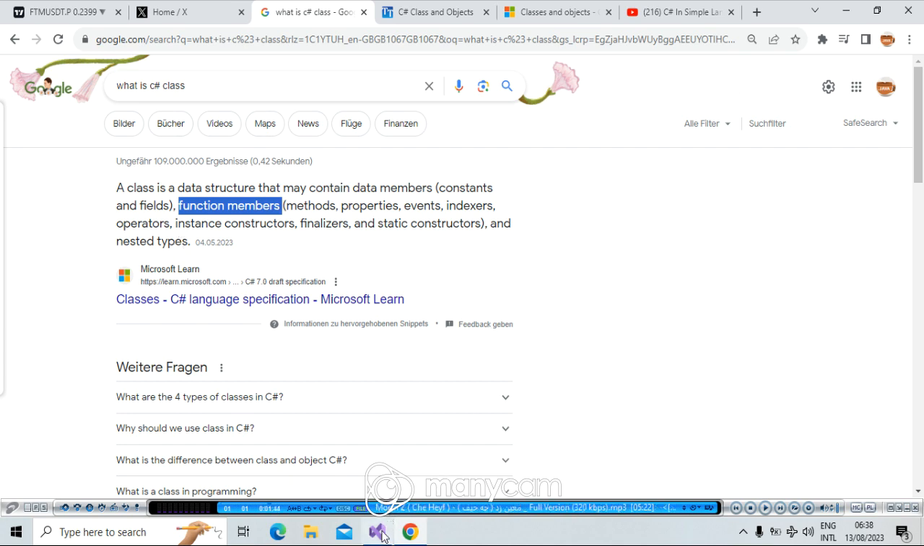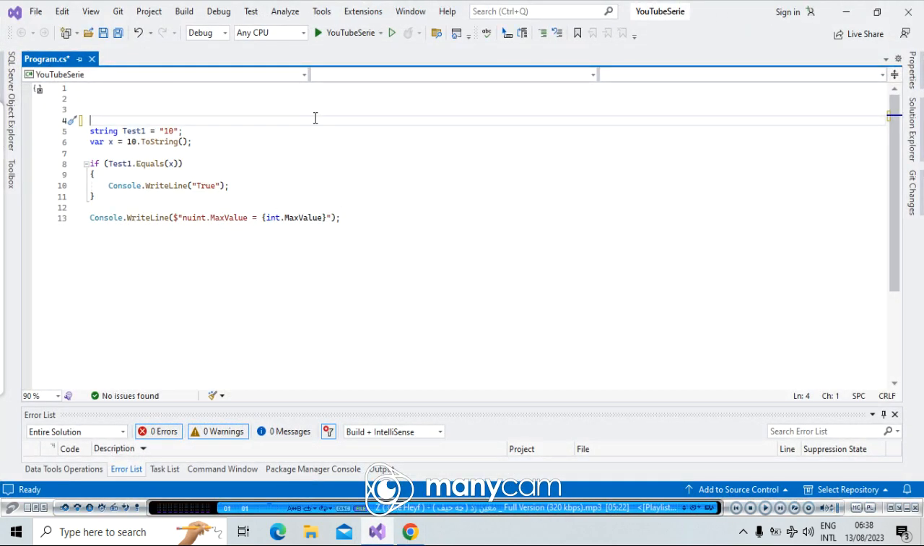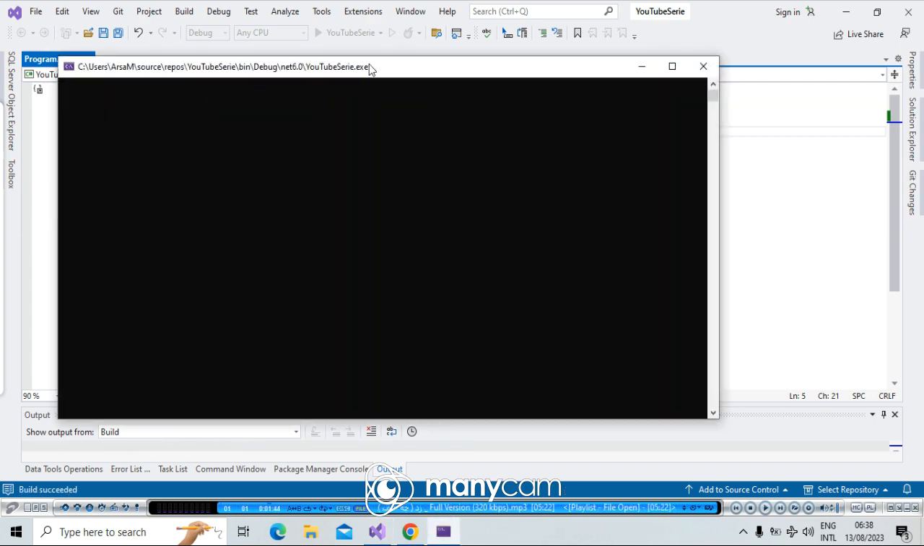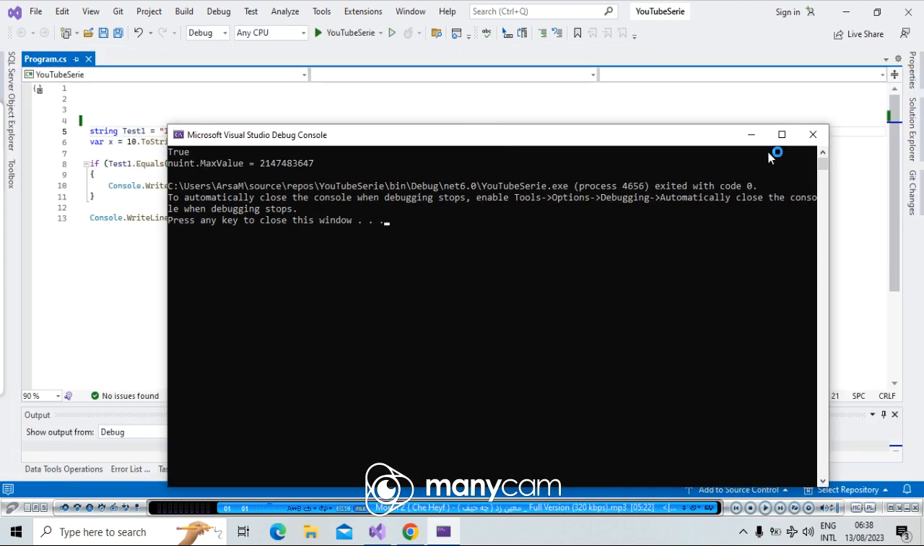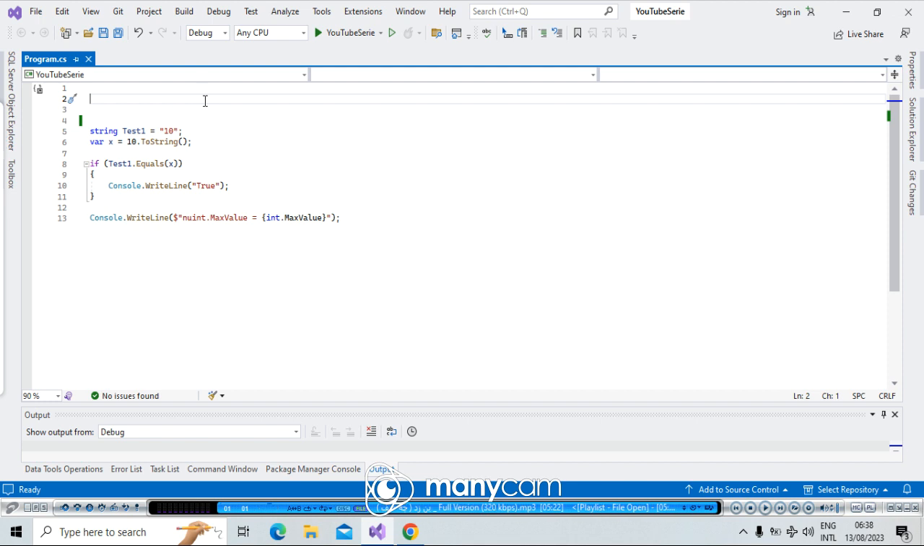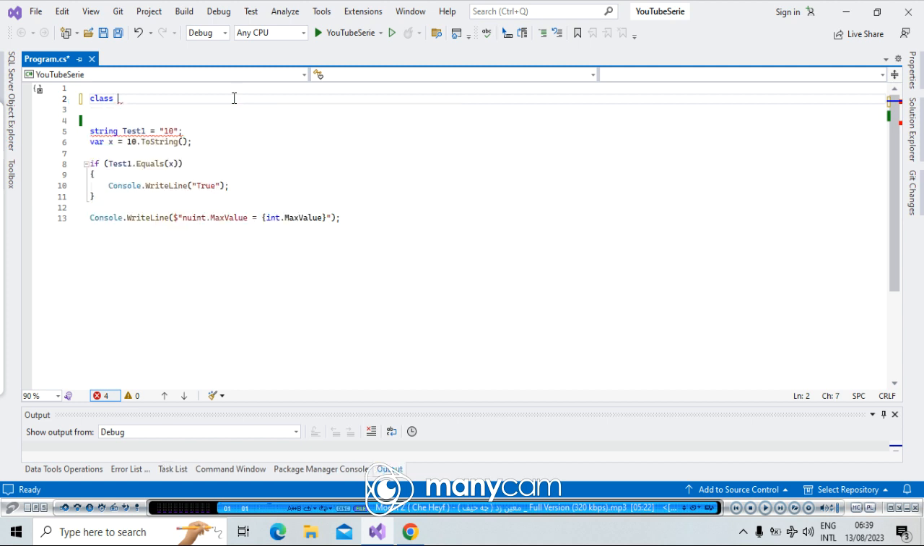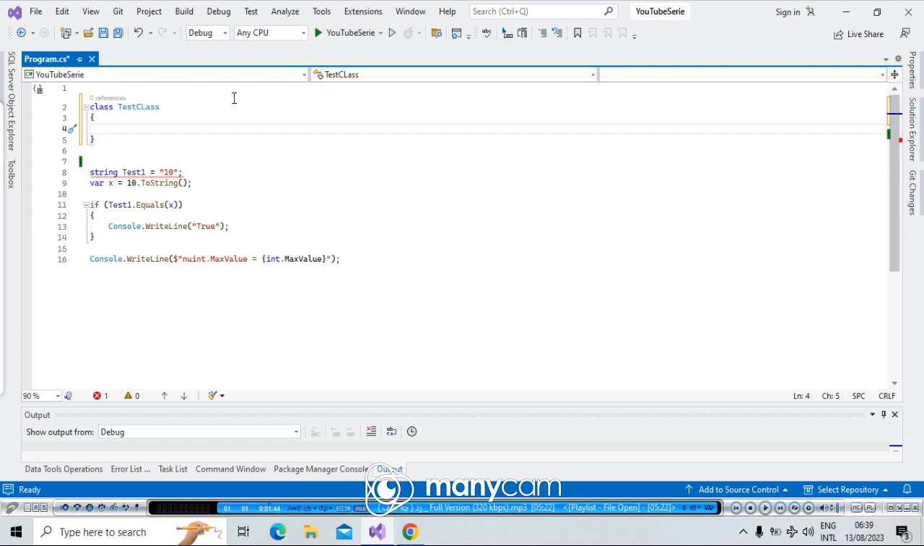You remember this one. Look at this, this is just a piece of code which just runs like this. Very good, very fine. But let me say, I have here a class. When I type class, it gets blue. It's a reserved word, the class keyword. I say here, test class, for example. Congratulations, you made a class.